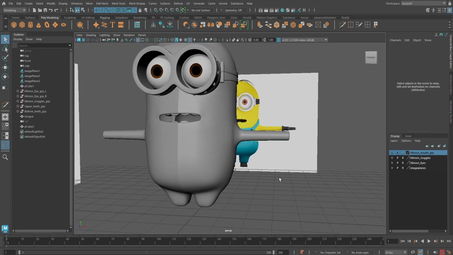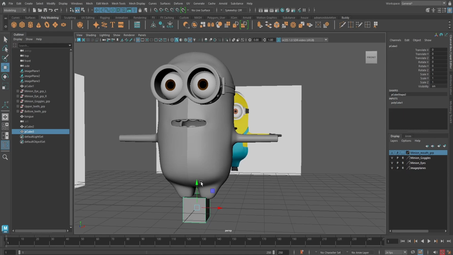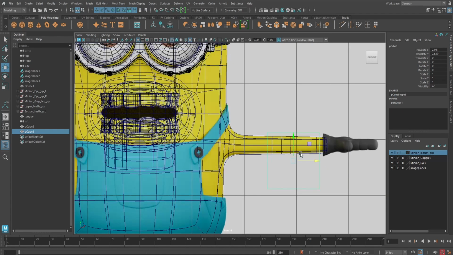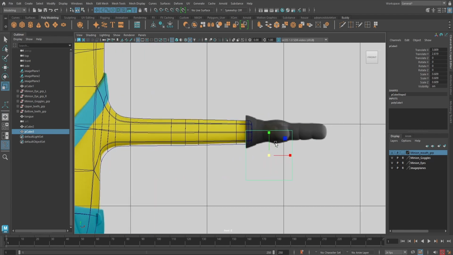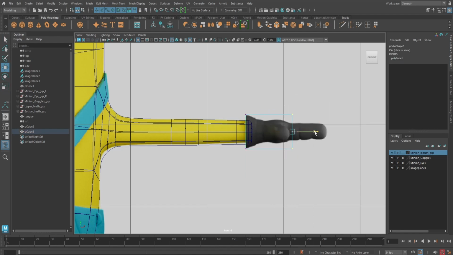Let's create the gloves for the minion. Let's go ahead and create a cube and move it up. Let's go to the front view and let's move the cube to the glove area and scale it. And let's move it up a little more. And let's scale it to match the image reference. Select these verts and move it back a little bit.